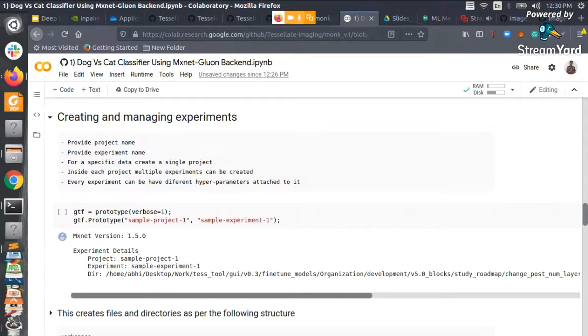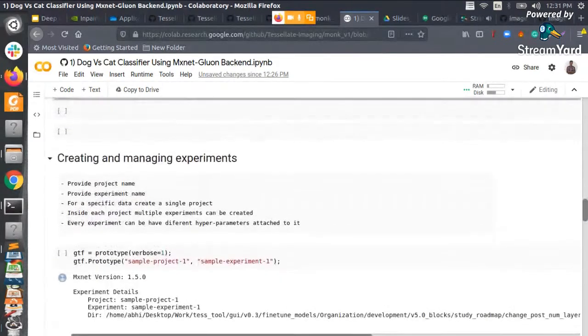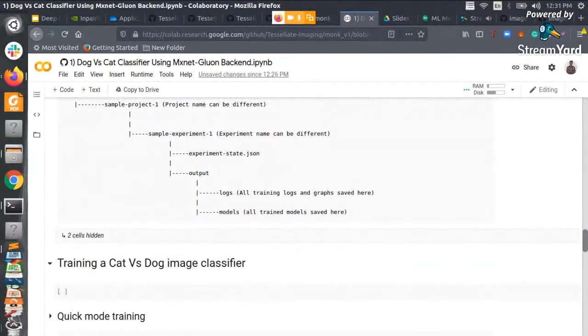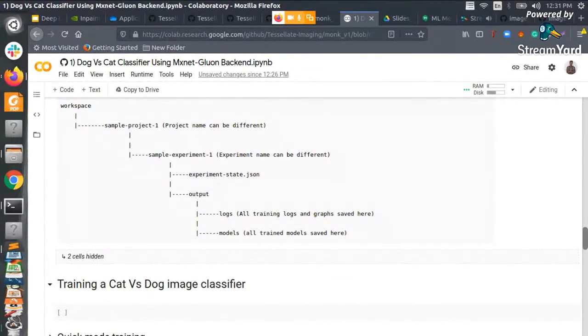Let me talk about the experiment a little. There are two things involved here: one is a project, one is an experiment. You create a project for one single type of data. Like if you have a cat versus dog classifier, you create a single project. Inside that, you have multiple experiments attached to it, where you can use one type of network in experiment one and another type in experiment two. Then it creates a workspace folder for you.